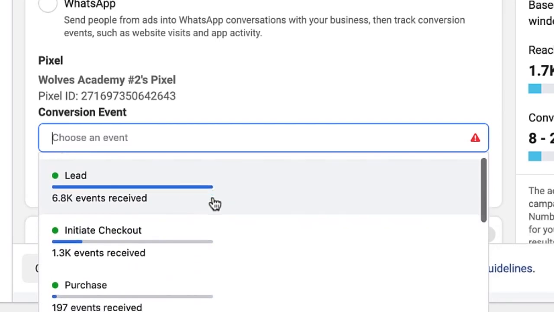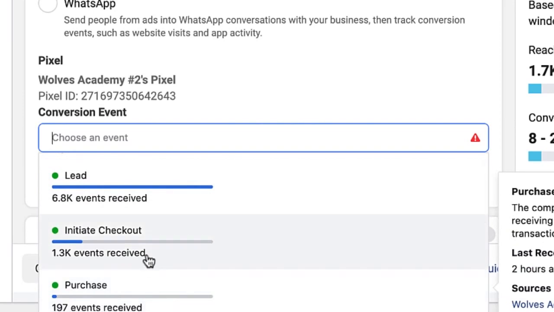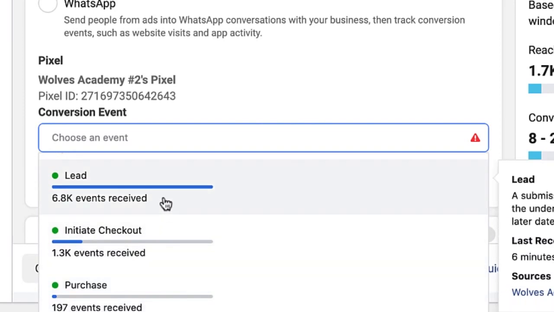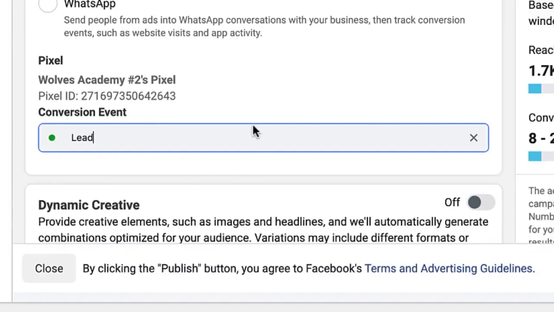If you guys look here, I have 197 purchase events, 1.3 thousand initiate checkouts, and then 6.8 thousand leads. The reason why is because it's way easier to get lead conversions. So the more data you can give Facebook, the more likely they're going to be able to optimize for that specific conversion, and the more likely you are to be successful as an advertiser.